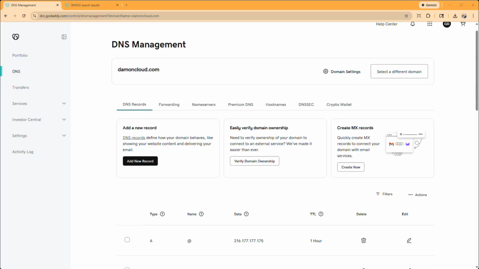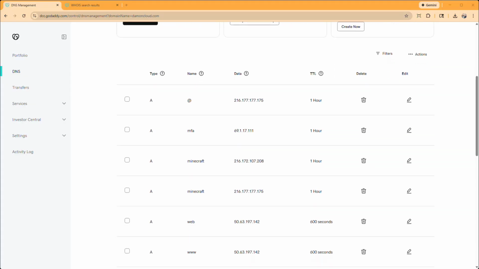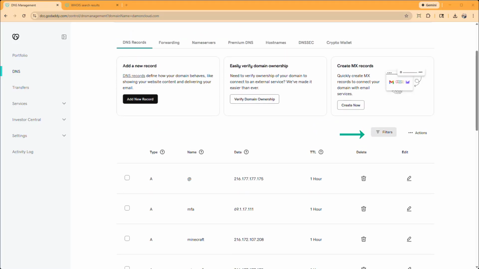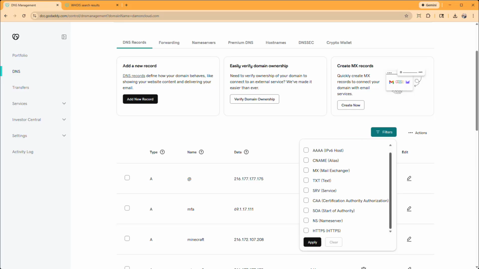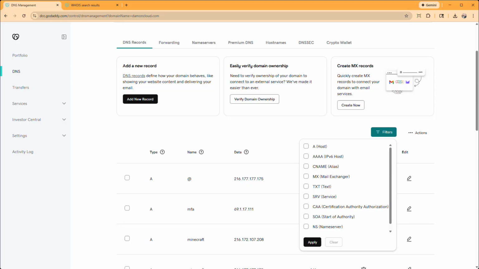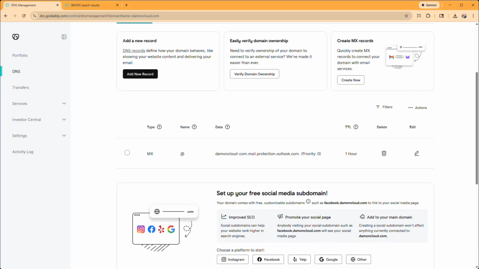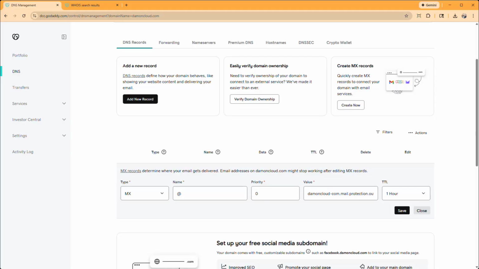If you scroll down, you're going to see all of your records. You can filter those records to a certain type. We'll talk about these records in the next section. So you can view only, for instance, your mail exchanger records. Make it easier to see. And you can edit those from the edit button.